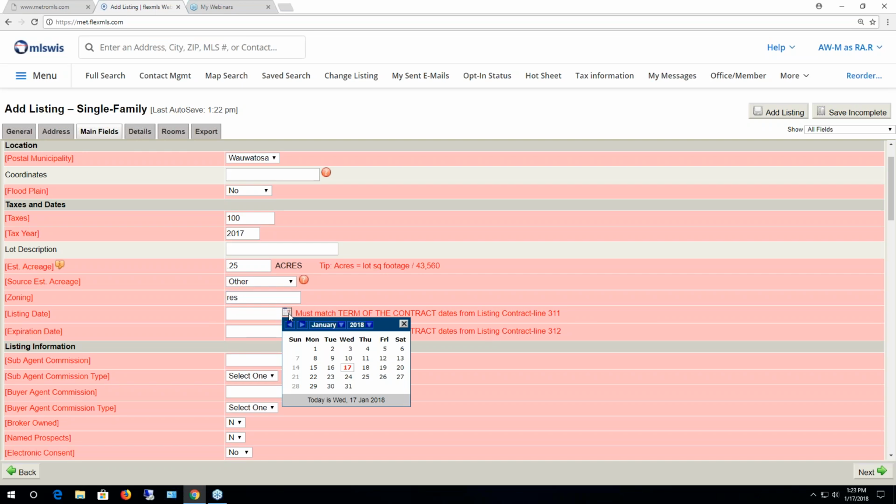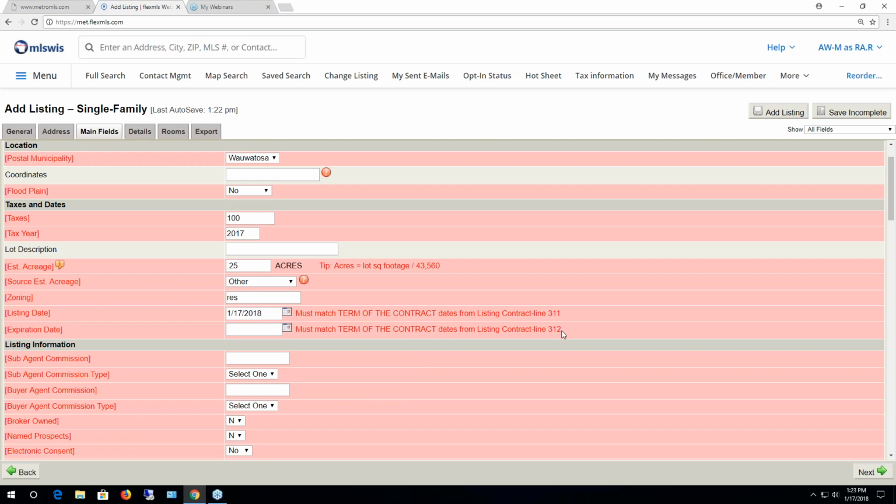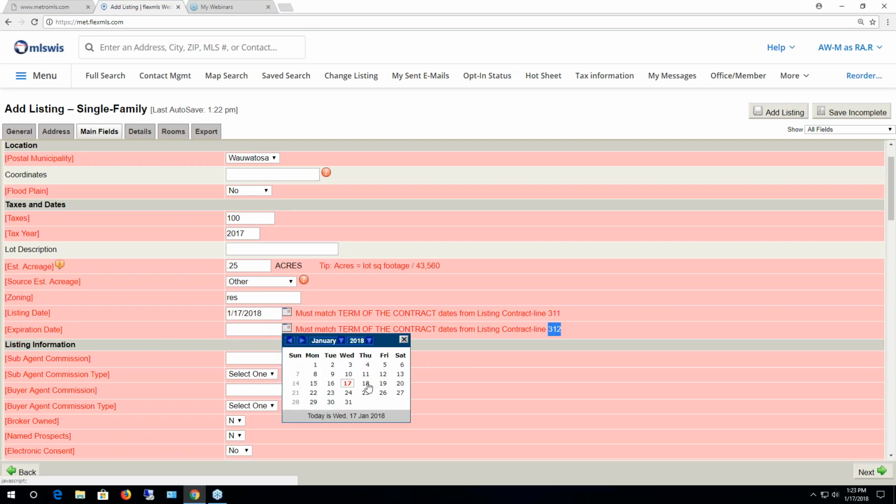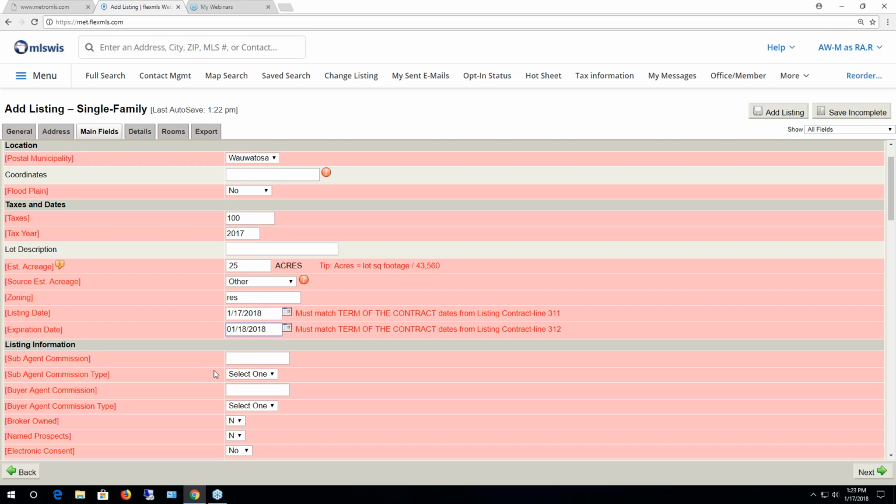List date. This must match the term of the contract date from line 311. So make sure the date that you're putting in here matches that date from this line on the contract. All right, so I'm going to enter that in as today's date. Expiration date, again, must match the term of the contract. That's from line 312. All right, so I'm going to enter in tomorrow's date since we're not going to use this listing for that long.